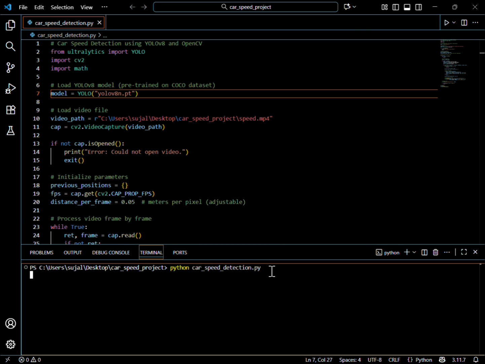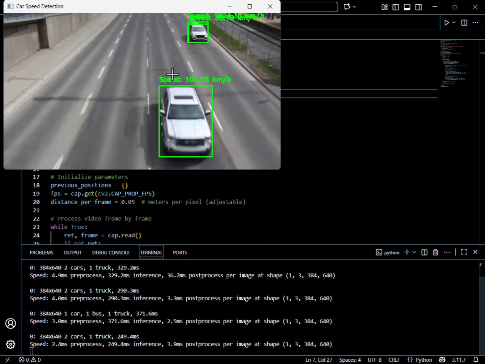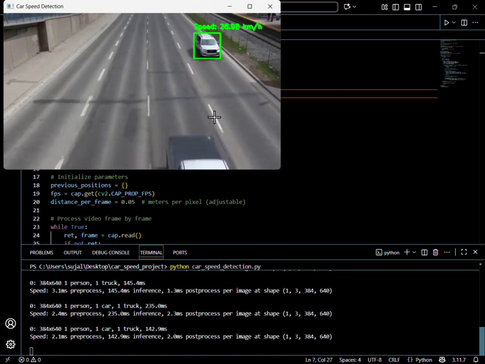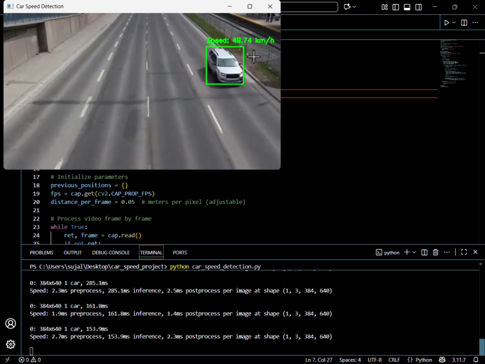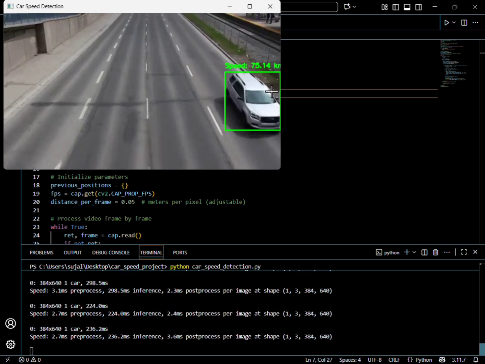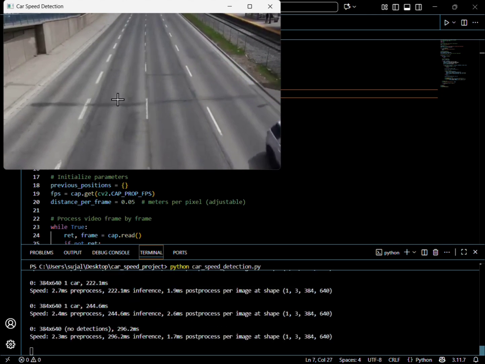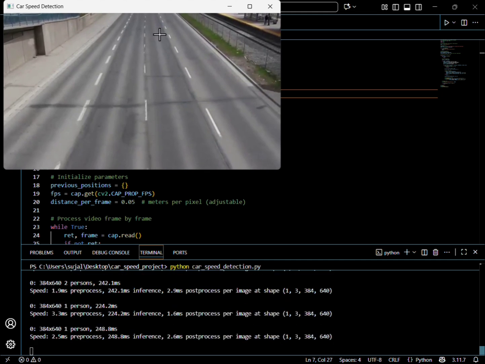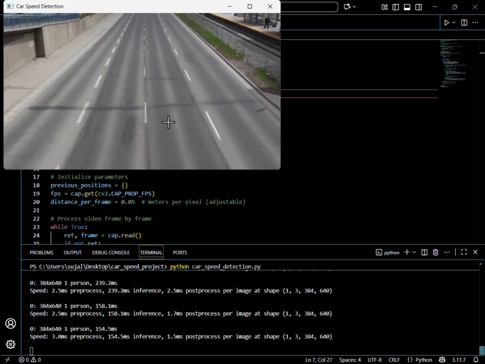Here it is executed. Now you can see cars are at around 40 to 50 km per hour and they are gradually increasing because there is a slope on the road. Their speed is increasing over time.